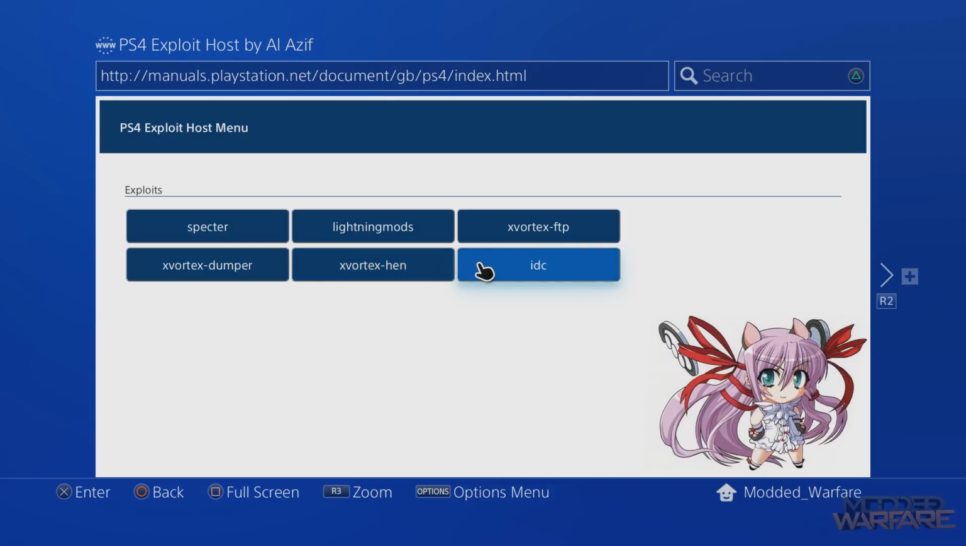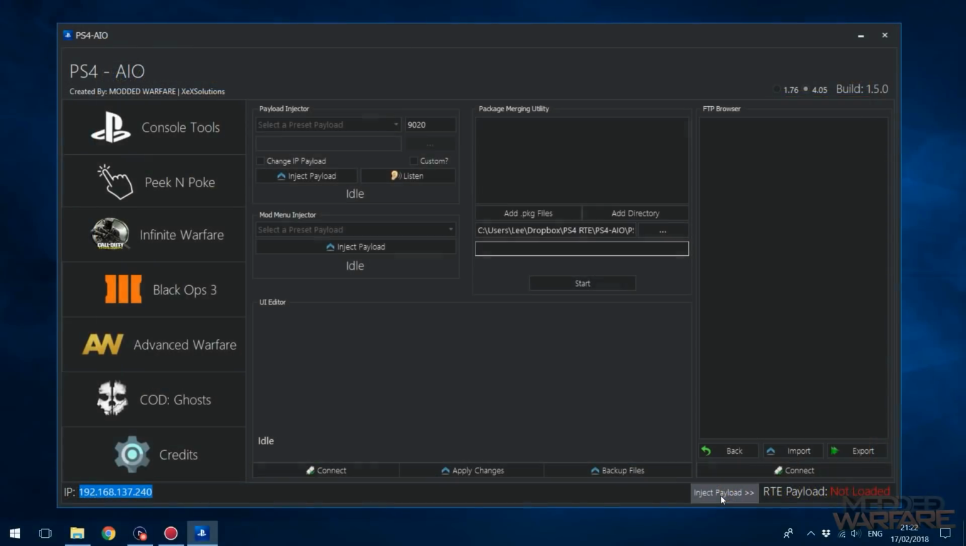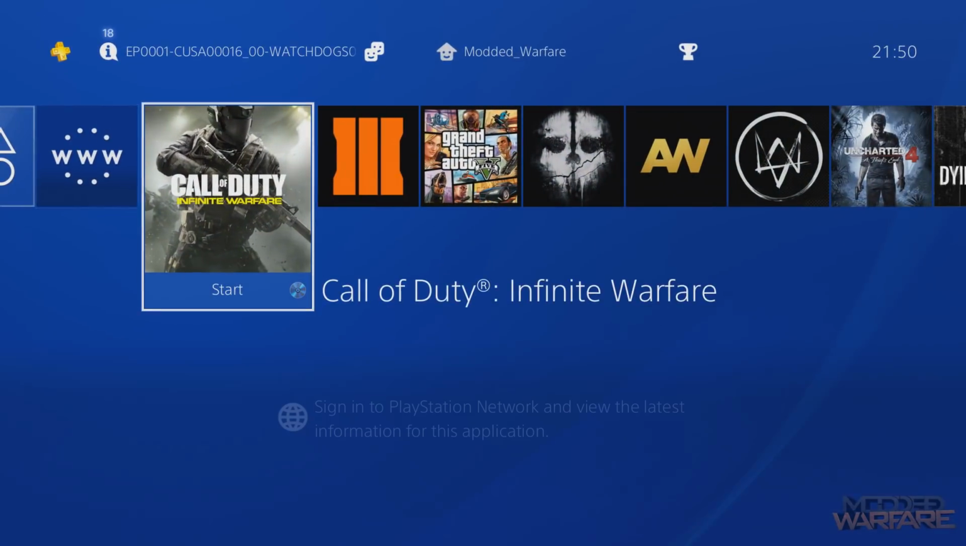So what you want to do is load either Spectre or IDC. Typically I use IDC, it tends to work better for me and it's a bit faster at loading up. You'll get a white screen, the bar will load roughly halfway, and then all you have to do is click the inject payload button down here and it will say RTE payload is loaded if the IP address is right. If the IP address is not correct, it will give you an error or freeze for a while. But if you have the right IP address and you're on IDC or Spectre, then it should inject. Once it's injected, you can close out of the WebKit and run the game.